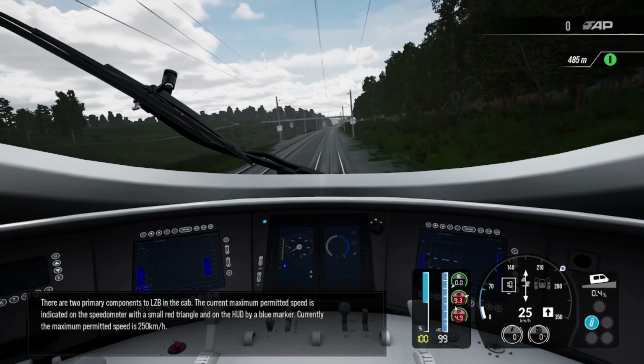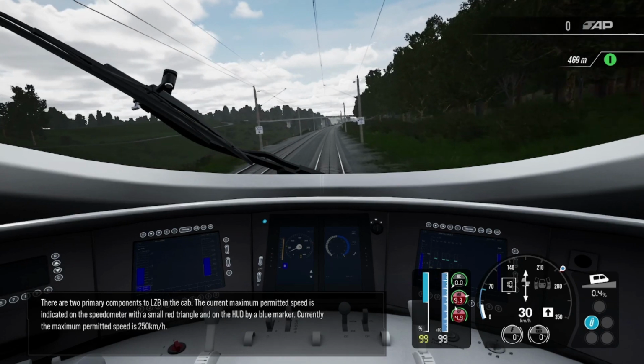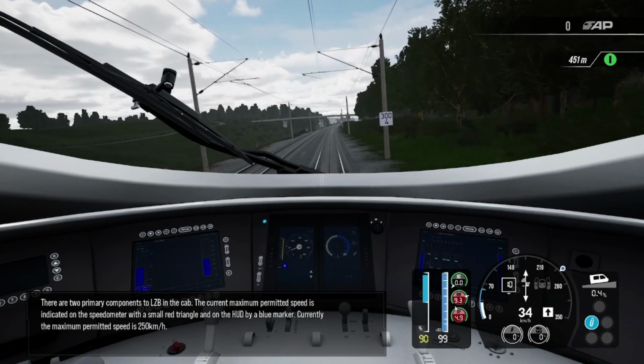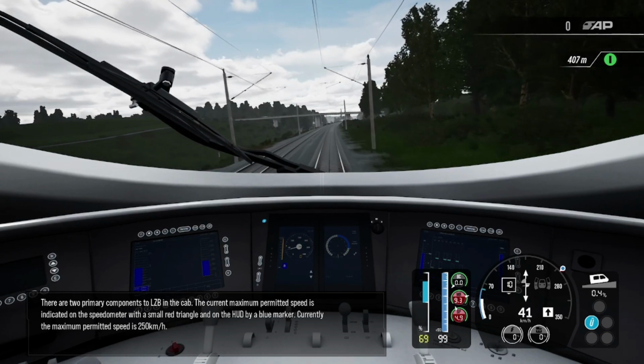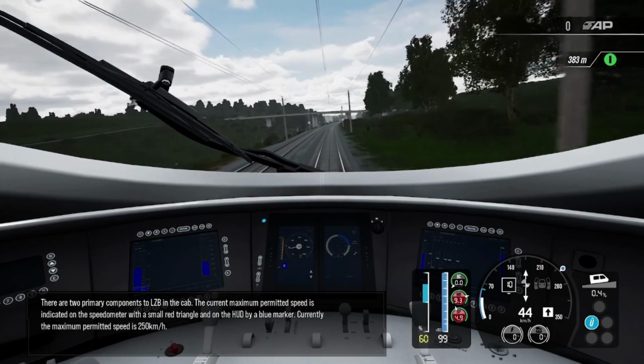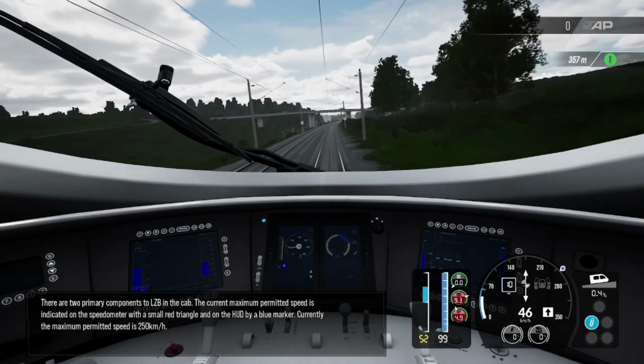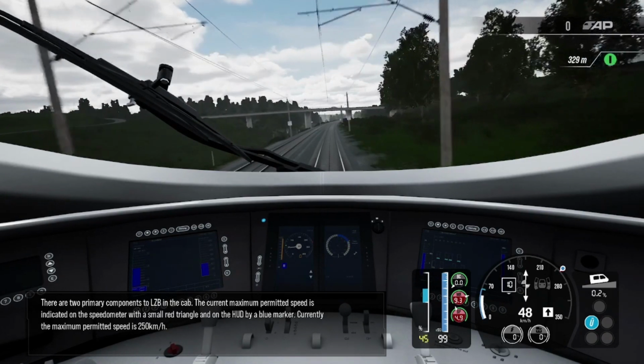There are two primary components to LZB in the cab. The current maximum permitted speed is indicated on the speedometer with a small red triangle and on the HUD by a blue marker. Currently, the maximum permitted speed is 250 km per hour.